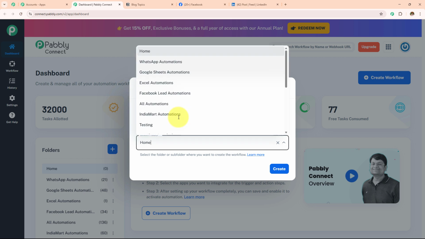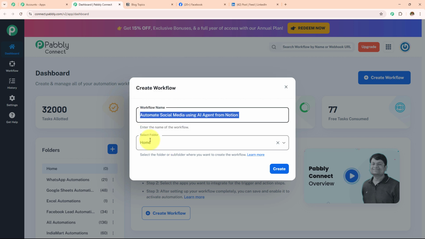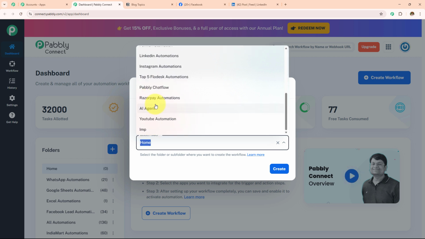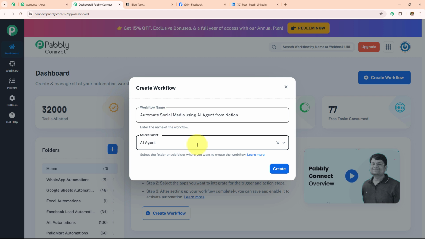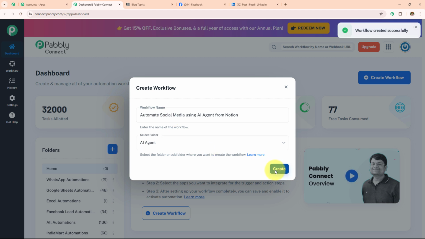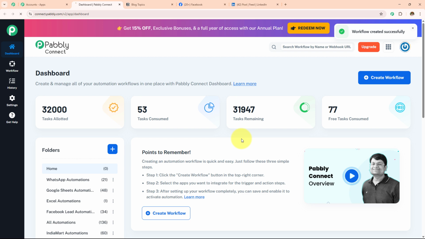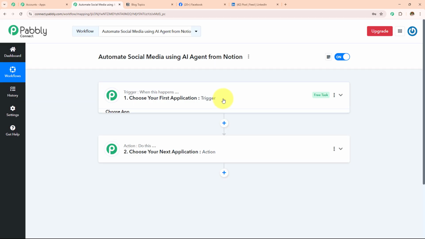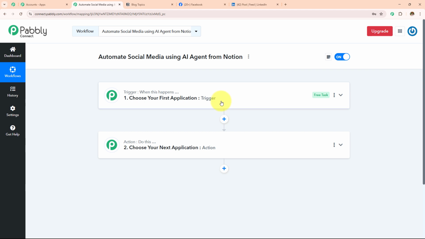So first, let's name this workflow as Automate Social Media Using AI Agent from Notion. And now I need to select my folder. So these are the folders which have been created. And here I am going to select this as AI Agent and then click on Create. Here workflow created successfully. As soon as I click on Create, two boxes have appeared in front of me. One is trigger, other is action. So trigger says when this happens, and action says do this. So trigger is basically an event which starts the automation of a workflow. There can be only one trigger step in a workflow, but as many action steps as you want.